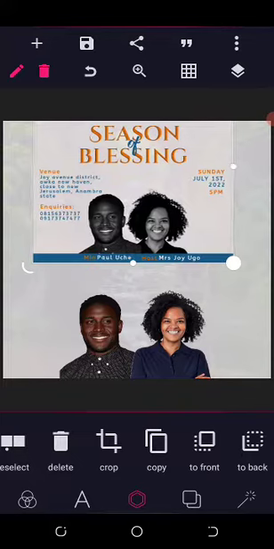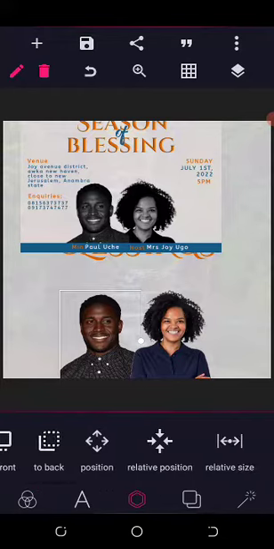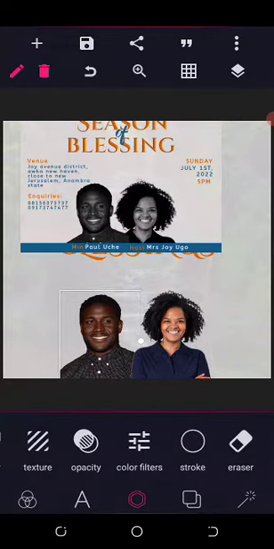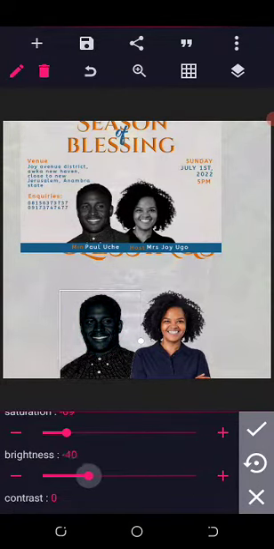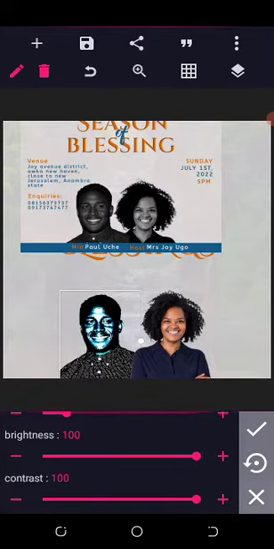So make use of the color filters. The next thing we'll do, if you want to do this, is click on the image and go to the option of color filters. You can see the color filters after the opacity and before the stroke. So click on the color filters. You can add whatever feature you want. Of course, we have to add what we need. We don't just add anything.